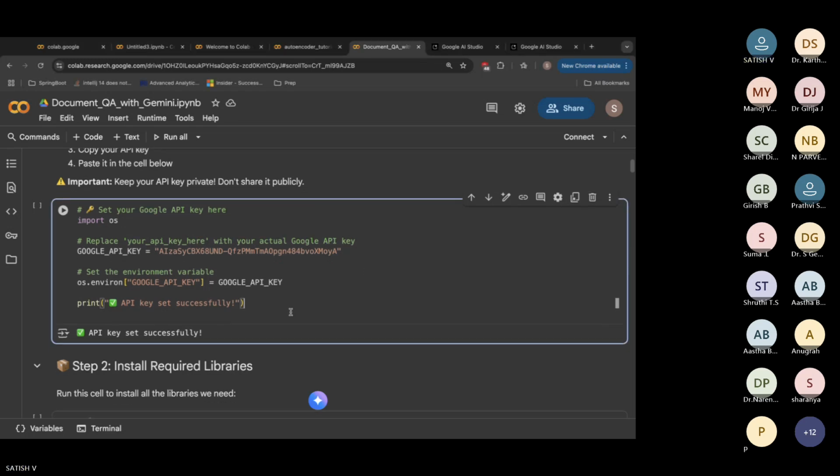So I assume everyone has successfully done this, right? Please don't share this API key with anyone else, because you will exhaust all your credits here. This is something you should keep very safe. If you're sharing this Colab notebook with anyone, you need to take this API key out before you share it. That is one rule, okay? Or else you will exhaust all your credits, and you will not be able to query this API if others start using it.